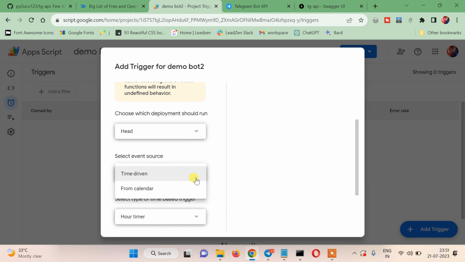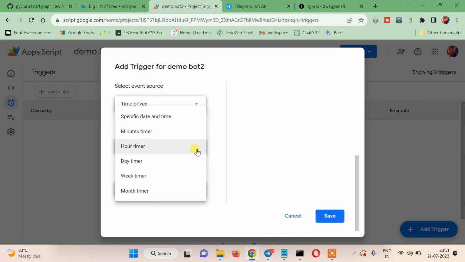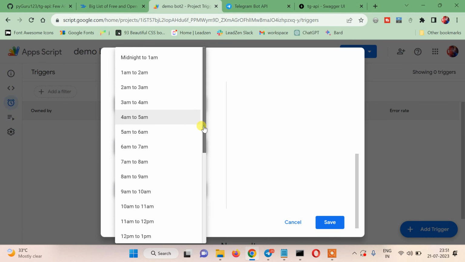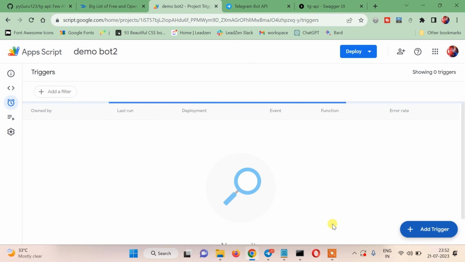Instead of an hour timer, I want to send it only once a day. If you want to send it multiple times a day, you can use a minute timer, hour timer, week timer, or month timer, whatever you want. I want to use a day timer, when I want to receive this image between 5 to 6 a.m. So I'll just select it, and you just click save. Now this bot will automatically keep sending you images along with the caption every day, once between 5 to 6 a.m.